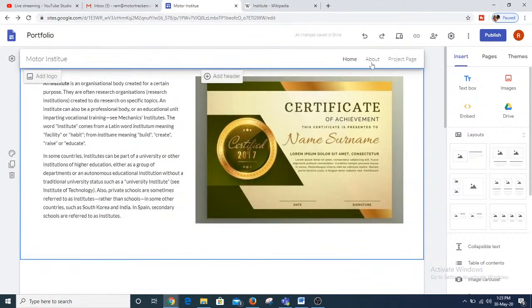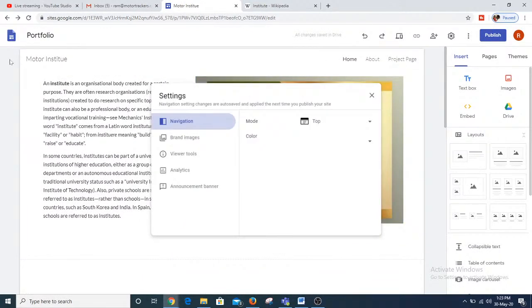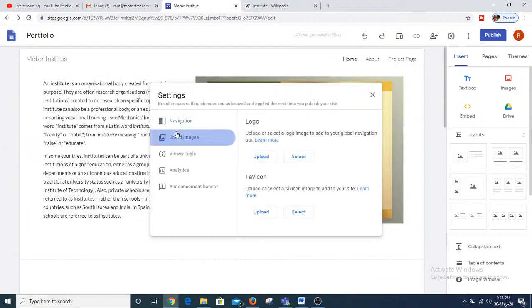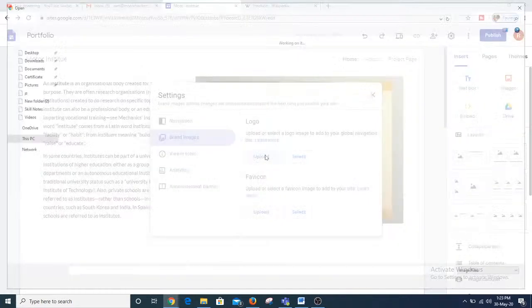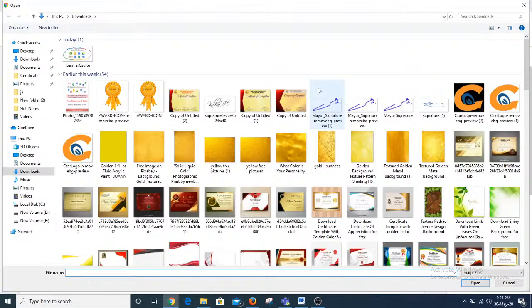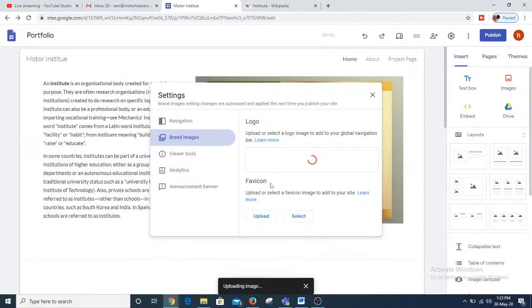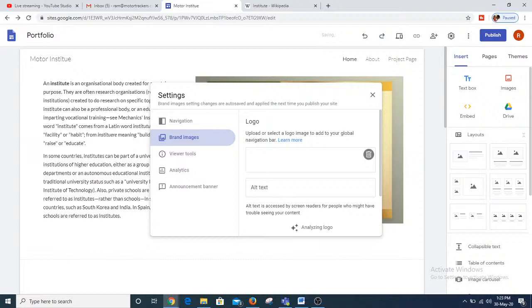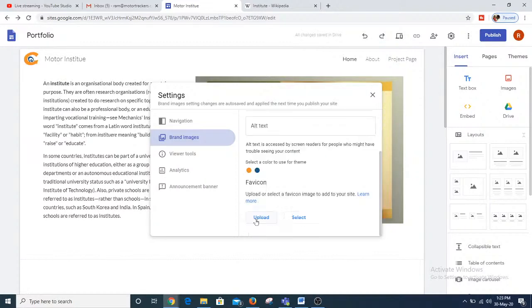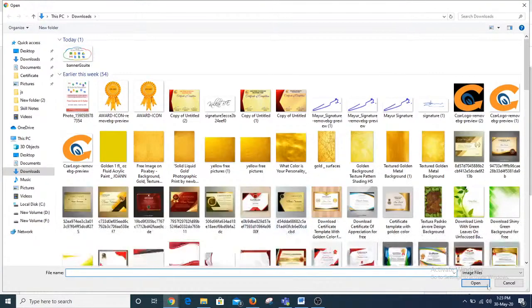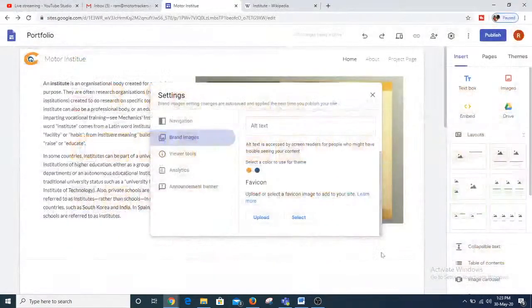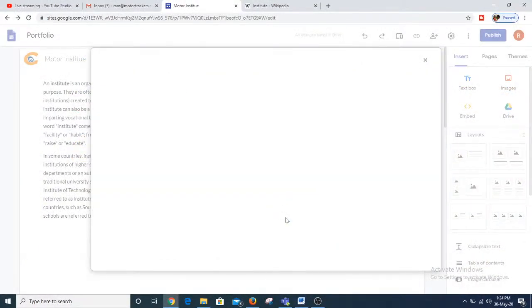Your site is ready, guys. You click here, gear icon, okay, and branding image. You upload the logo and add our logo. Consider this our logo, okay. So your site, within a minute, no need for a developer, no need to wait. Within a minute your site is ready.